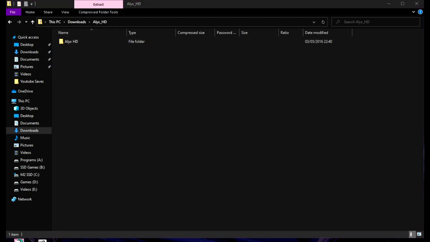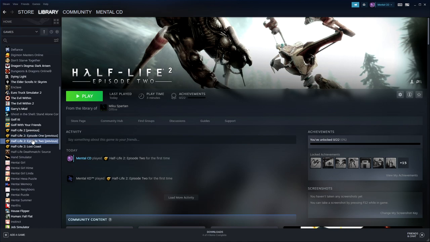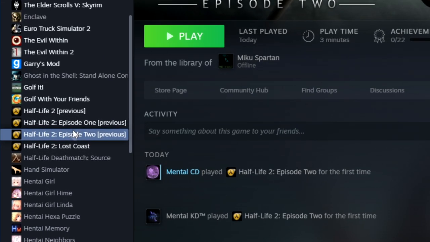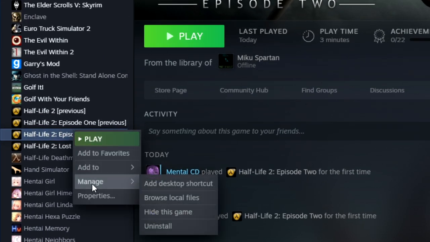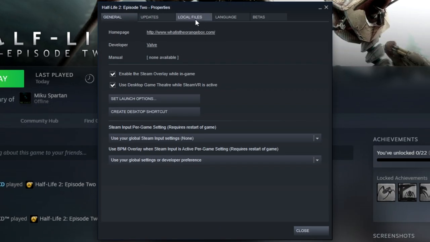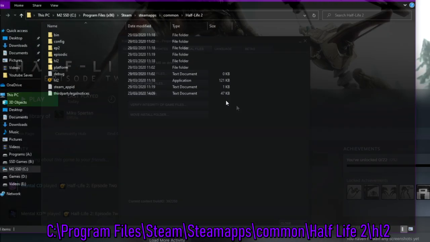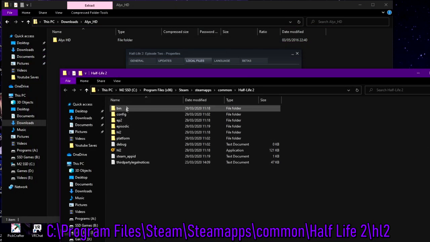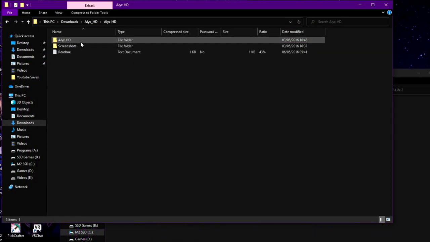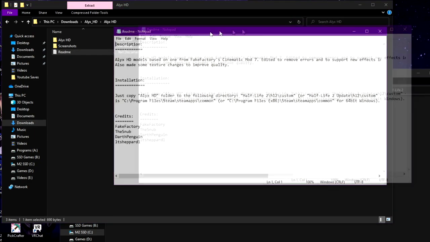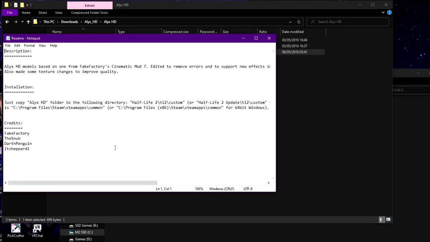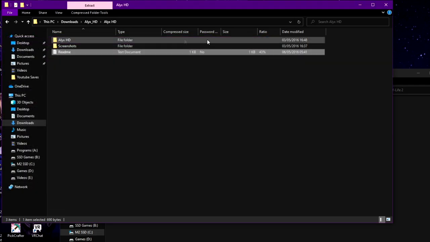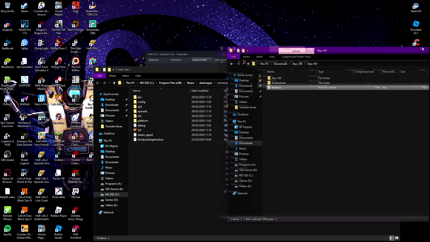Now what we are going to do is go back to Steam, right click Half-Life 2, Episode 2 of course, go to Properties, Local Files, and browse Local Files to bring up another window. There is a README text inside to tell you how to install it, but we're not going to go by that just yet.